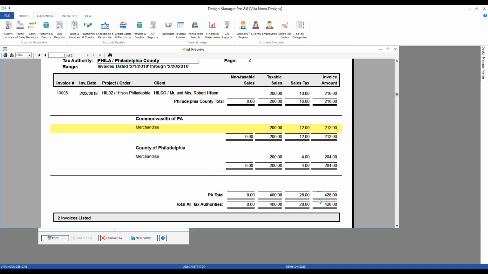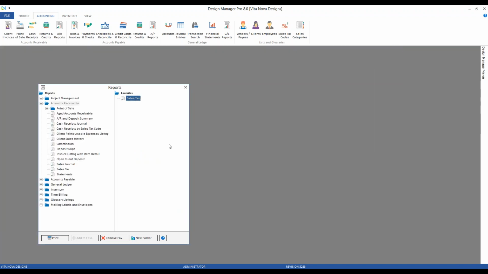But we are totaling up our PA total so far as well. That's why having the tax abbreviation is quite handy. And we can also see by having two rules, as we discussed, it breaks it out independently on our sales tax report for us. So we can see exactly what portions are going to the state and to the local municipality of Philadelphia in this case.